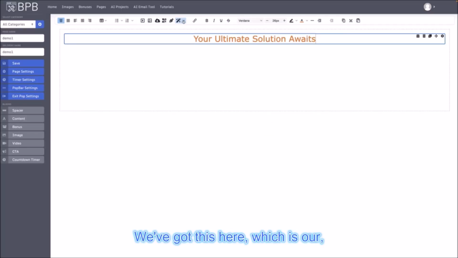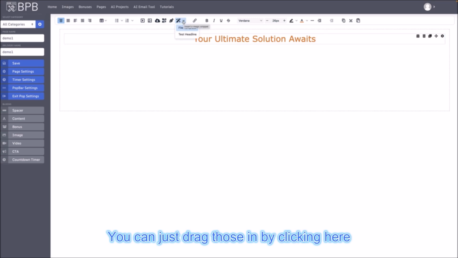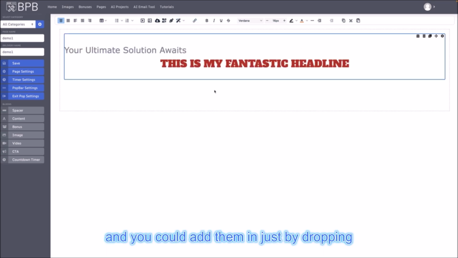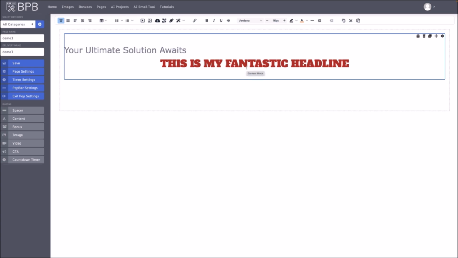We've got this here, which is called our magic snippet. So what we're going to be doing there is adding snippets in that you're going to use all the time in your bonus pages. So this could be something like footers, headers, you know, different sections. You can just drag those in by clicking here and you could add them in just by dropping them in like that. And you've got the normal editor here.